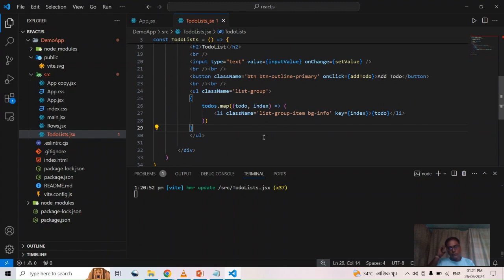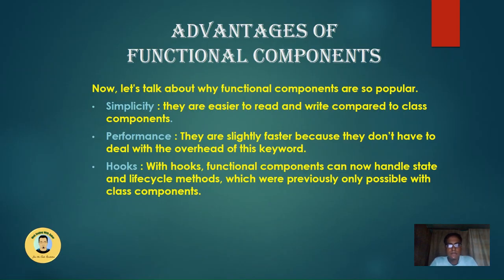Now we can talk about some advantages of using functional components in React.js. As we have moved to the second-last topic of this video, let's talk about why functional components are so popular. First, simplicity: functional components are easy to read and write compared to class components, because class components are more complex. Functional components are easy to implement and simple.